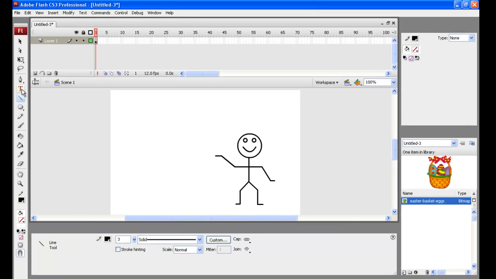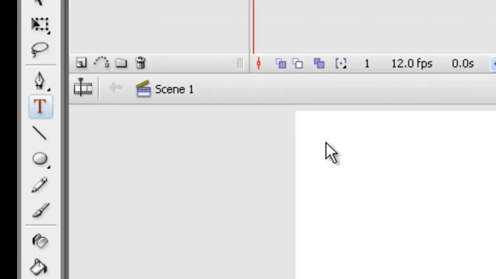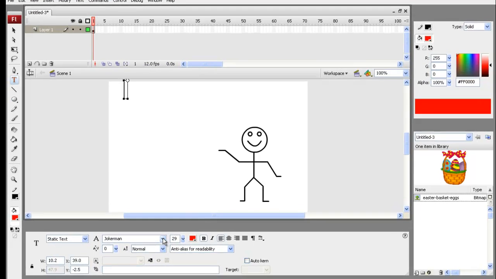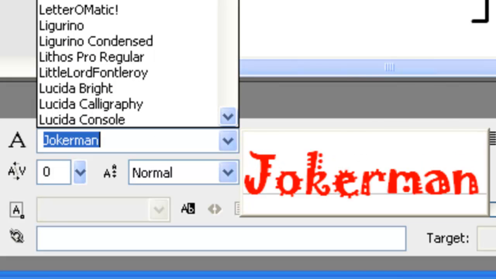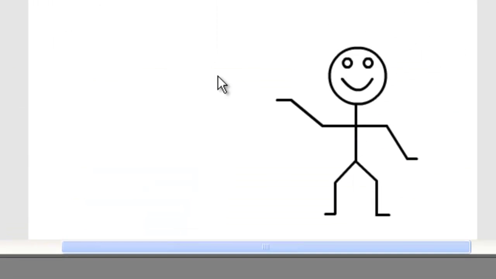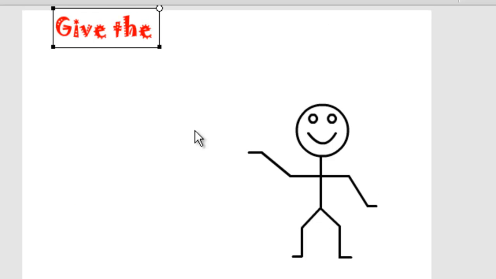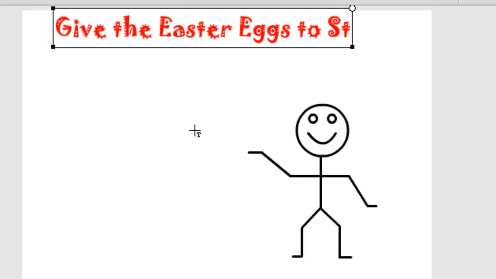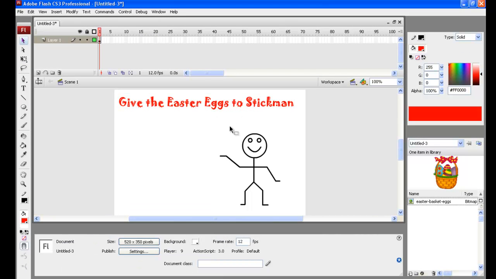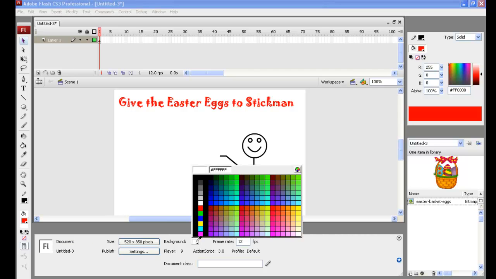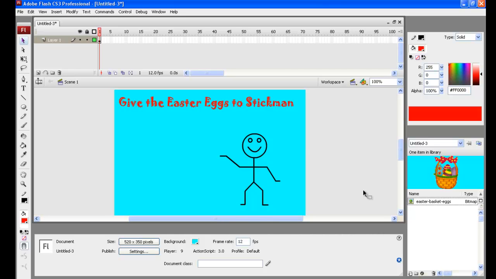Now just before we bring them in, let's do the text. So onto the T here, the text tool, click in. We're going to use Joker Man as our font with a size of 30 and color of red. Okay, so we just picked off all those fonts. We went to Joker Man, that's the one we wanted. Size 30 in red. So let's write in here, give the Easter eggs to Stickman. Alright, and then we can go back onto the black arrow tool at the top, move that around, and get it into position. Alright, we might just click here on the gray part of the stage and change the background as well. I think we had a blue color that we were using for our Stickman.